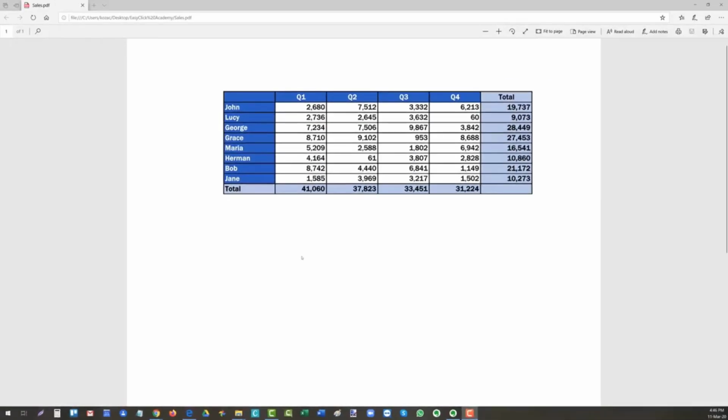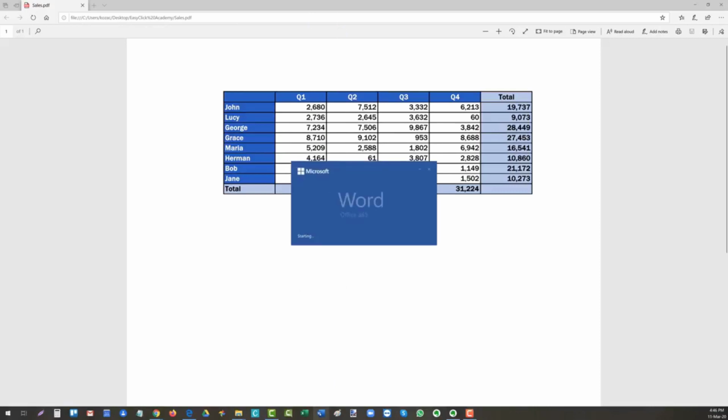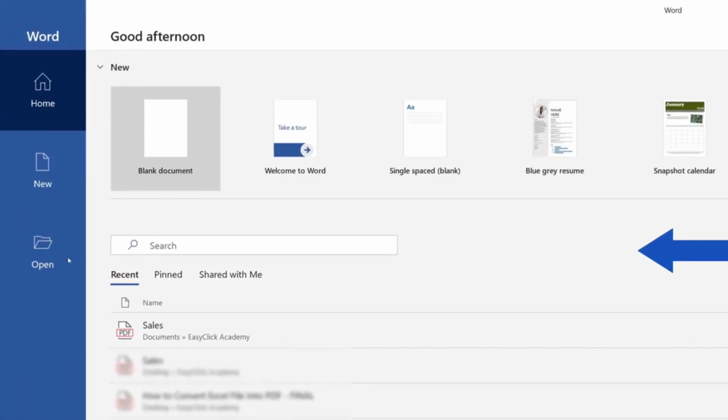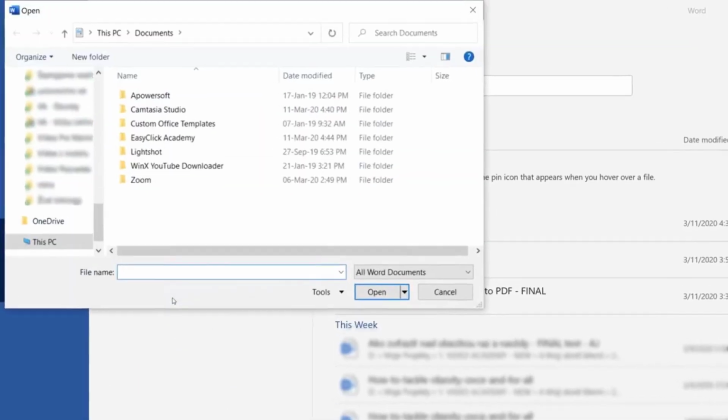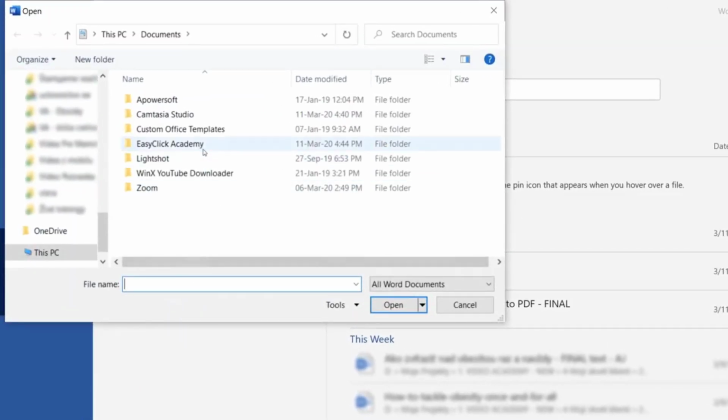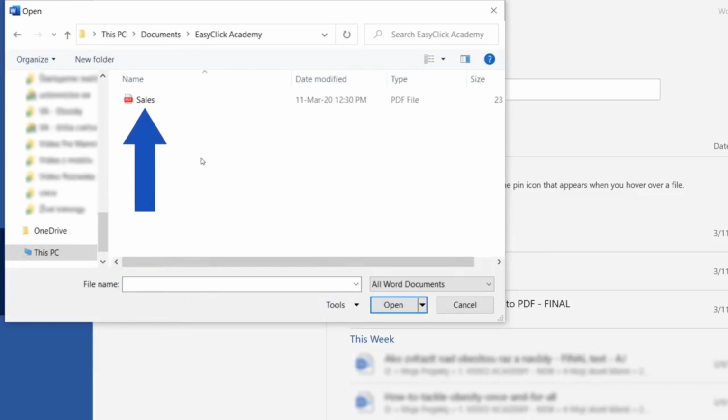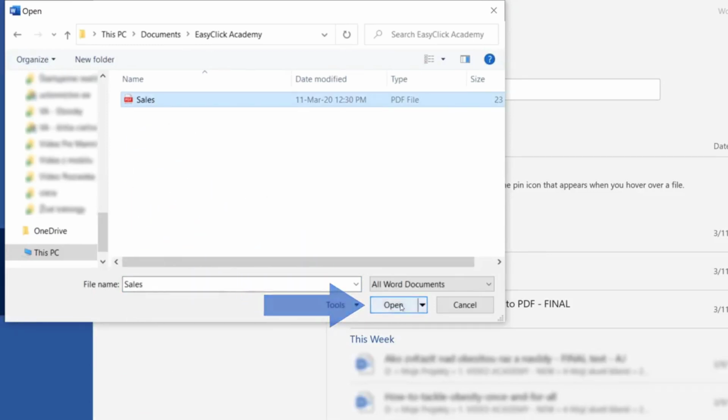And here's how. First, open Microsoft Word. On the left, you can see Open, and through the option Browse, you'll find the PDF file you want to convert. We're going to convert the file Sales here, so we'll select this file and click on Open.